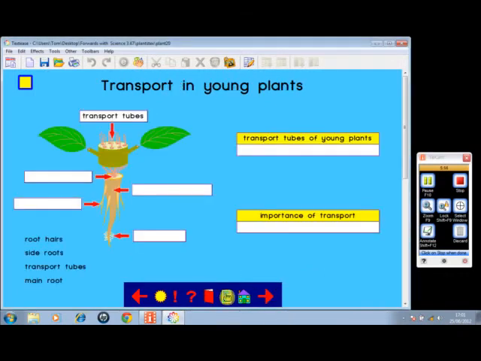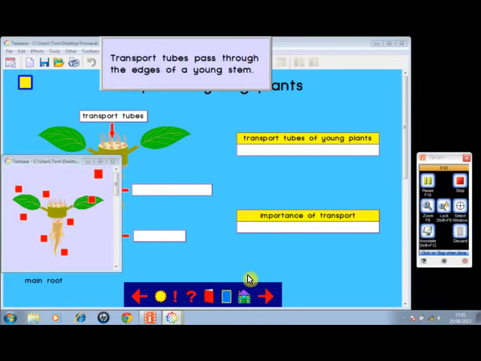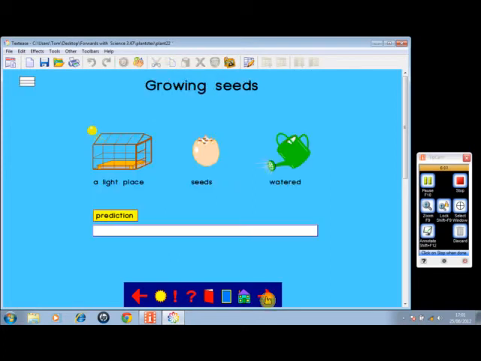And then we go to this one, transporting young plants. And here we have a few ideas here, a bit of an answer here for the children. And transport tubes of young plants, we can put them together and make up the whole and show what happens in the leaf where the transport tubes are in the stem and in the leaf.